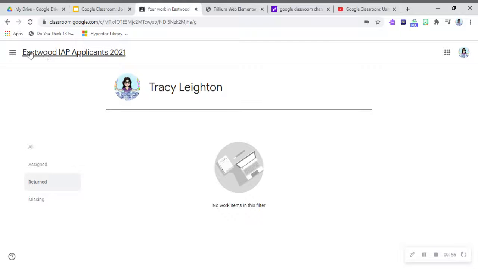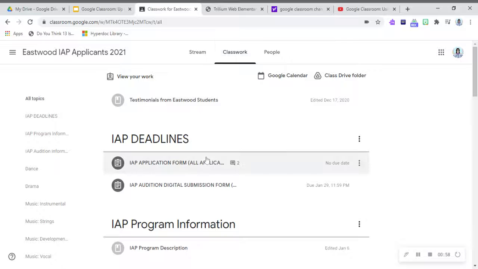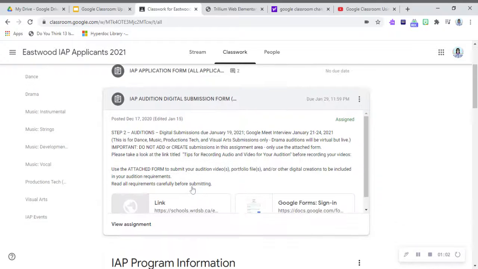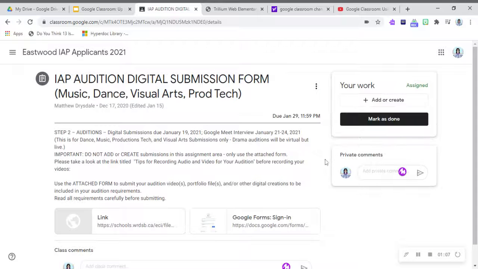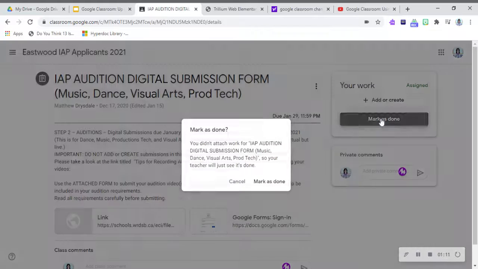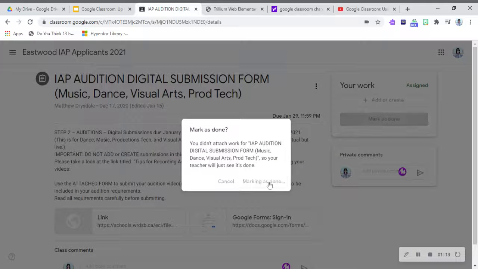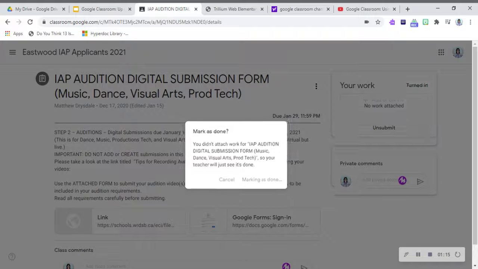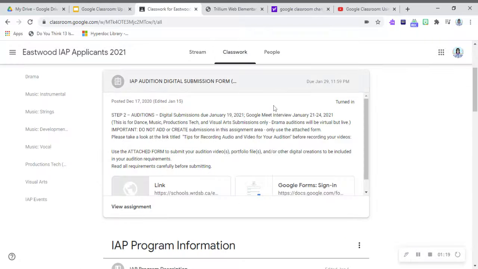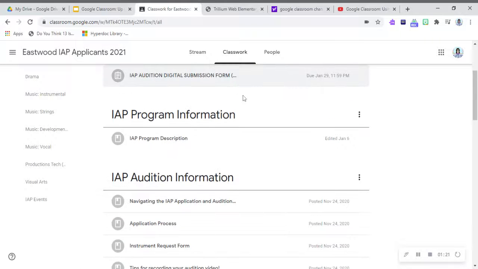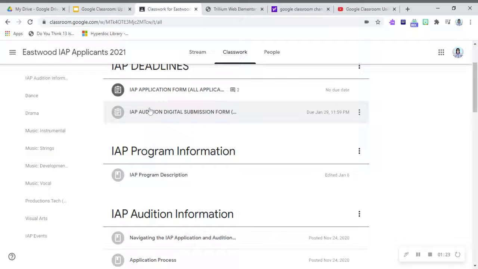From their standpoint, once they turn something in, for example, this submission form, which was due and it's assigned. So let's say I go in, I'm a student, I am going to mark that as done. I finished it, turned it in. Then from a student perspective, when I go back into the stream, that is now gray. So anything I've done then turns to gray.